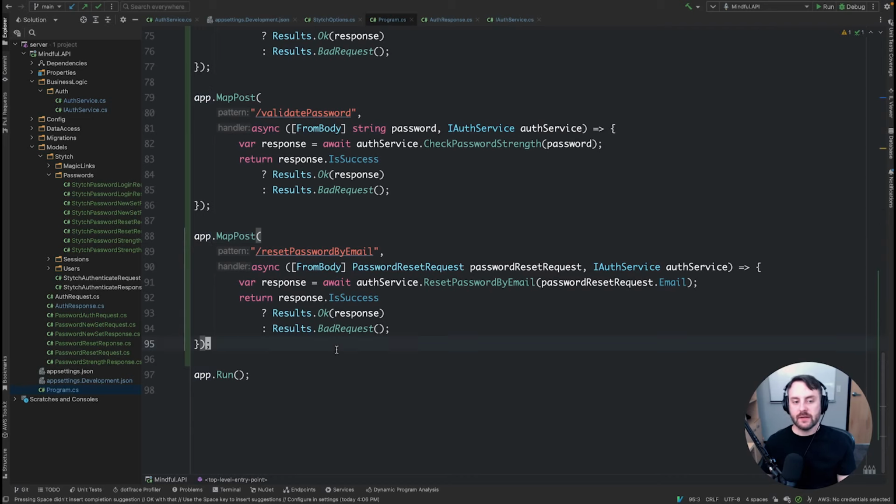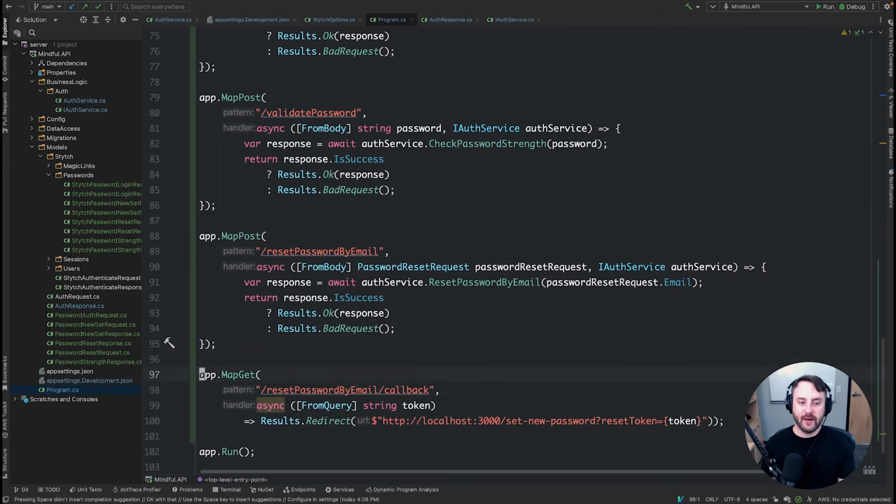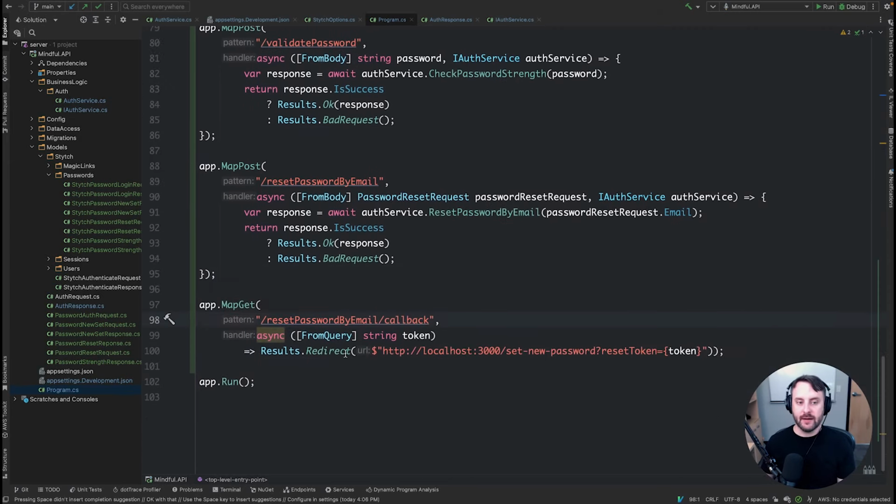When this is invoked, it's actually going to, of course, send an email to our user. If they click that they would like to set a new password, we're going to need to tell Stytch where exactly to send our user. For that, we're going to create a callback here at reset password by email /callback.